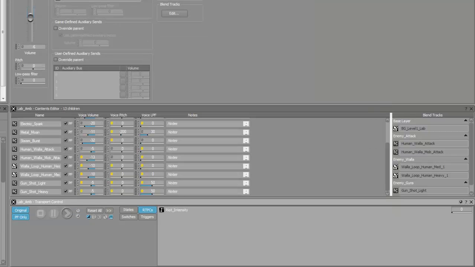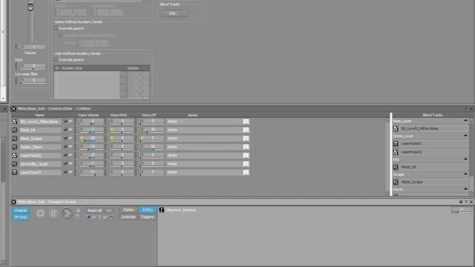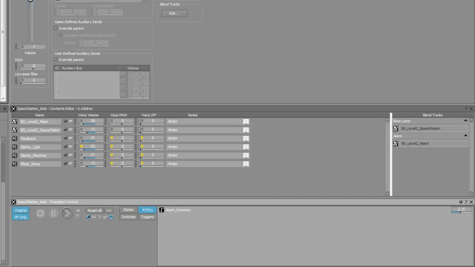Okay, so just keep on going here. Next, we'll check out the space station ambience, which is actually the second level. Just turn the alarm intensity down here, which is the new RTPC. That's triggered at a certain spot in the game, or in the story. The alarm intensity is triggered, but we'll just give this a quick play here.